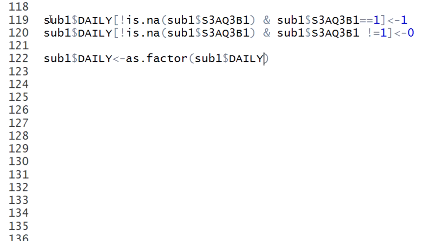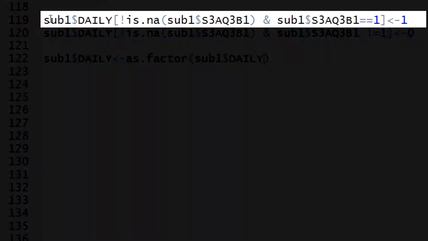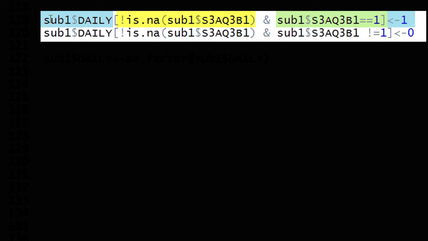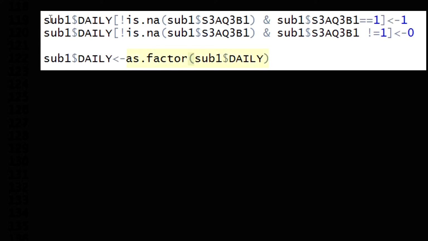We recode each level of this new variable one at a time. For observations corresponding to S3A Q3B1 not in A and S3A Q3B1 equals 1, that is, if the individual smokes 30 days a month, then daily gets set to a value of 1. For observations corresponding to S3A Q3B1 not in A and not equal to 1, then daily gets set to a value of 0. Finally, the last step first categorizes the new daily variable and then attaches this categorized variable to our new dataset.